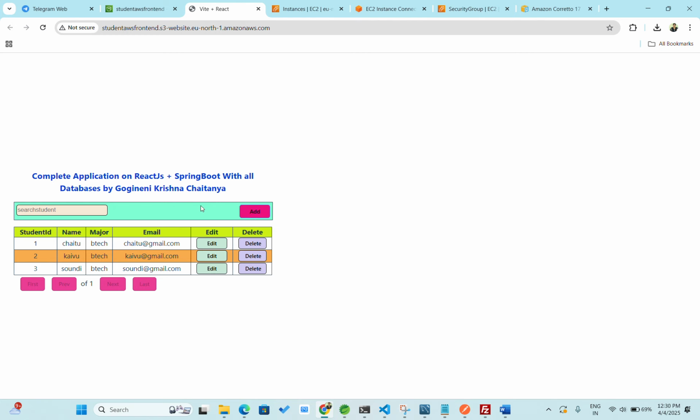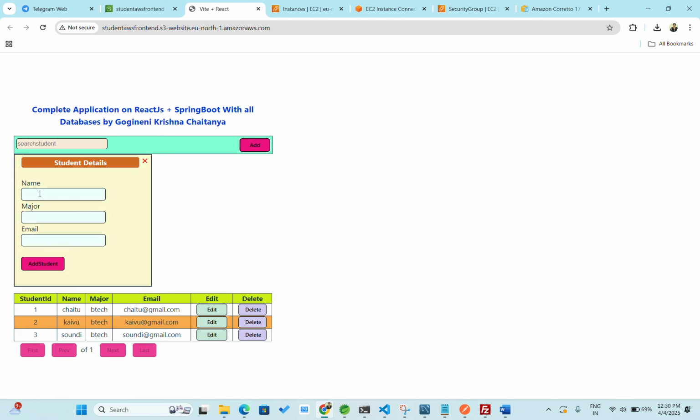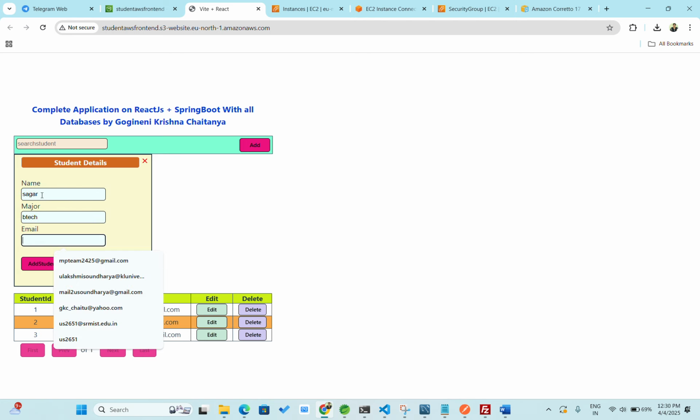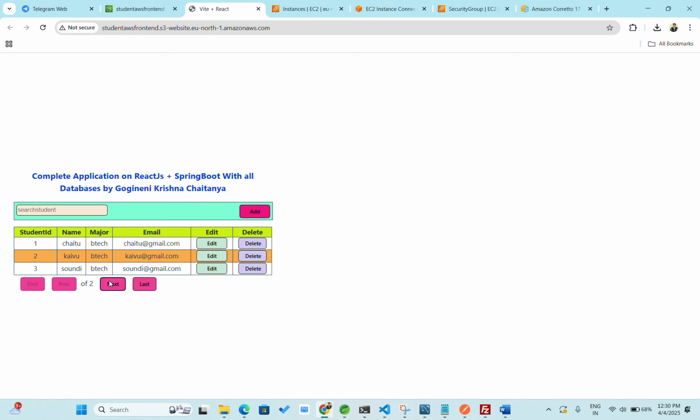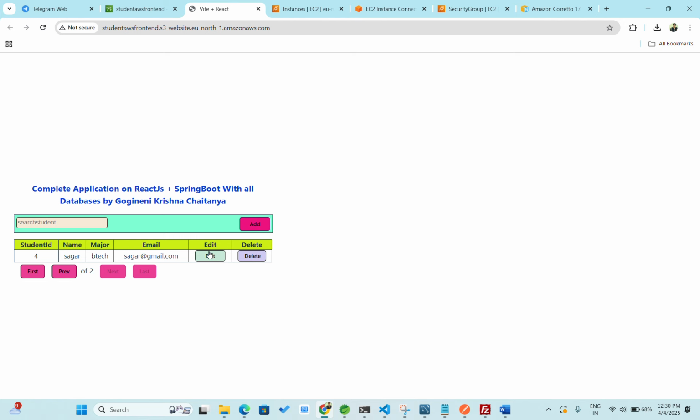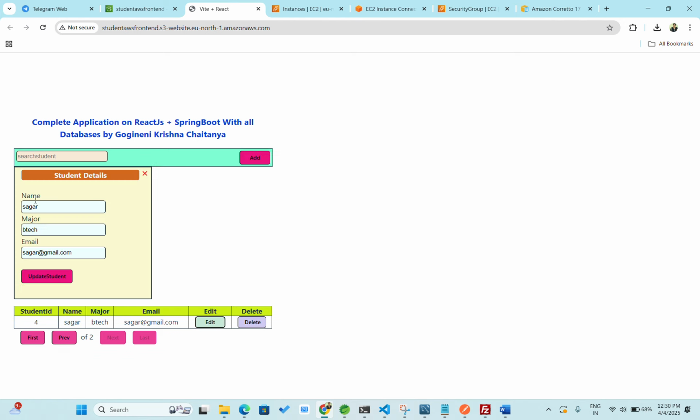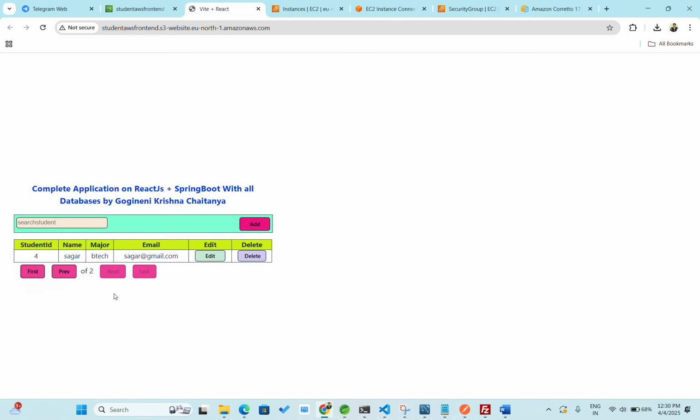Right, front end, back end. See here, if you want to add a new record, I can add a new record. Sagar, btech, sagar@gmail.com. That's it. Click on add student. See here, it has added our new student. Even you can edit your student. See, it has been updated. After that, if you want to delete, you can also delete your record.